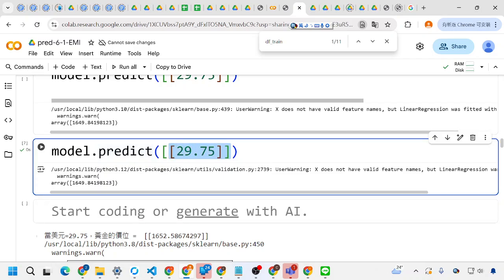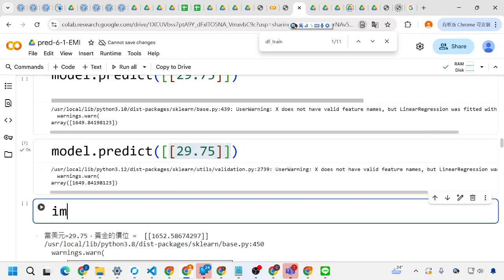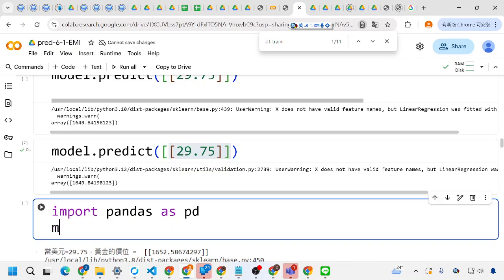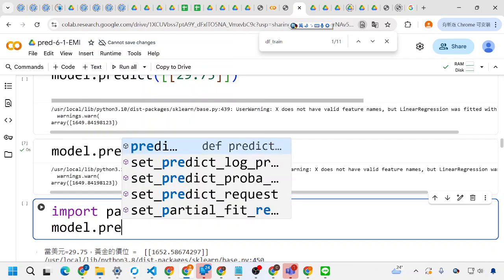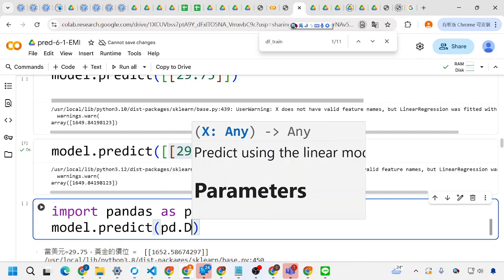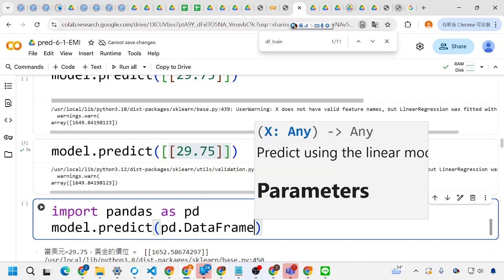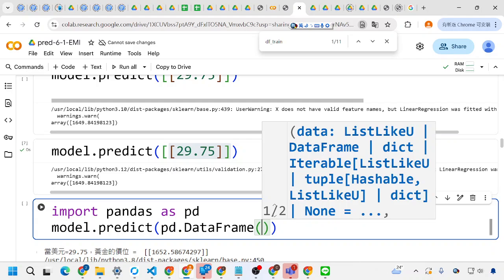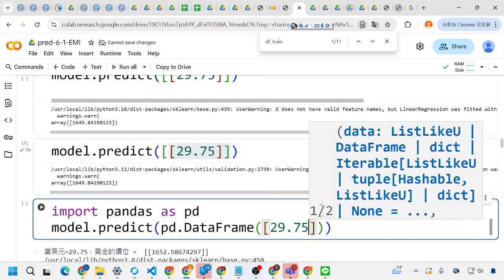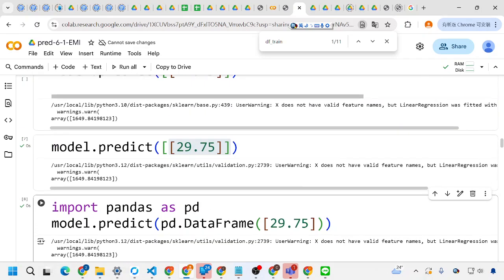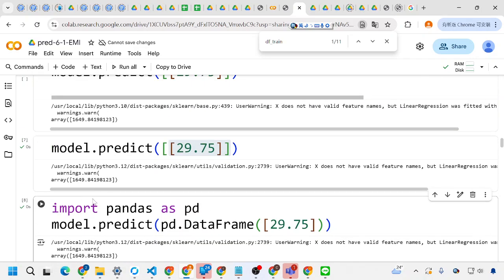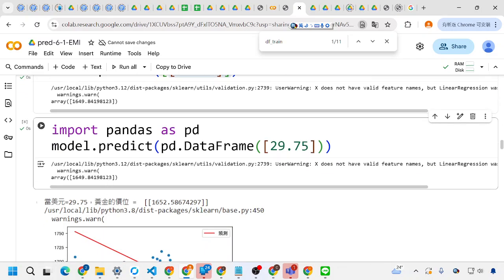Because here I must use the vertical type of the data frame. So I should import, and I do the model predict. I use the pd DataFrame and I transform 29.75 to the vertical type of the data set. Then I can get the same result, 1649. That is the gold price.